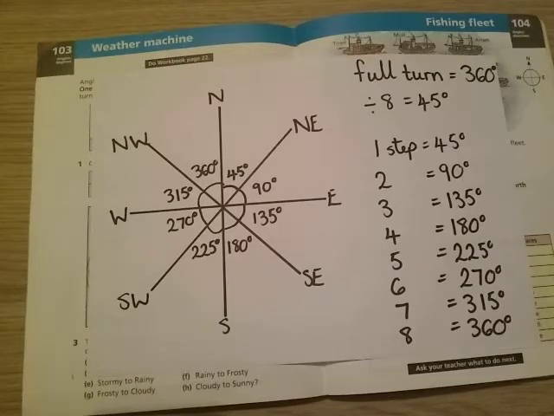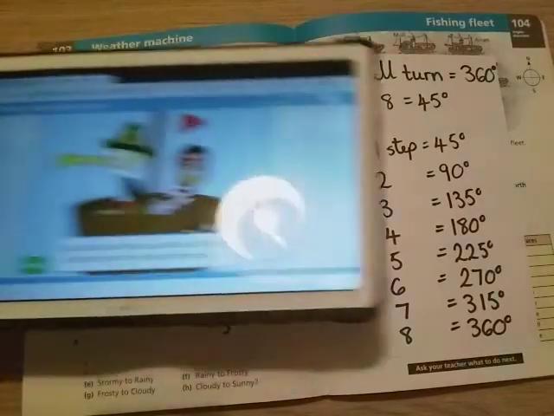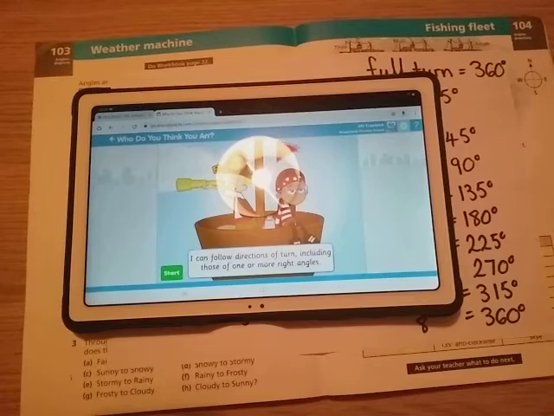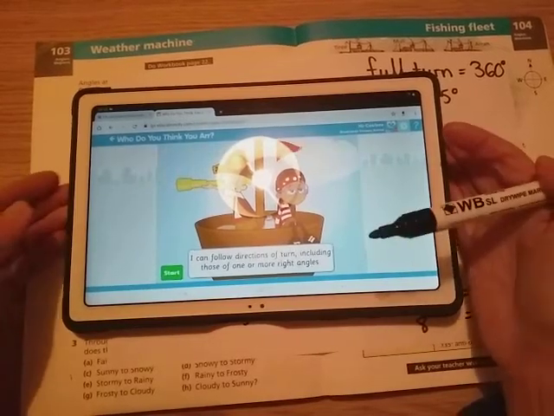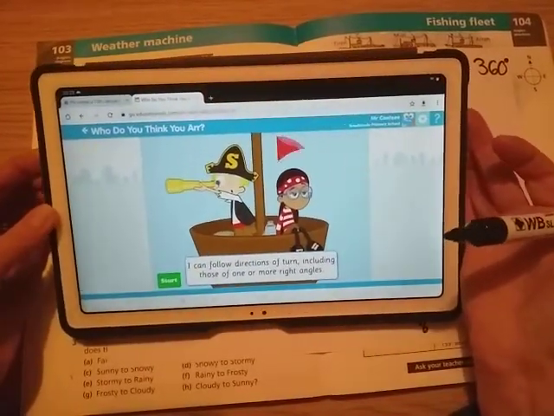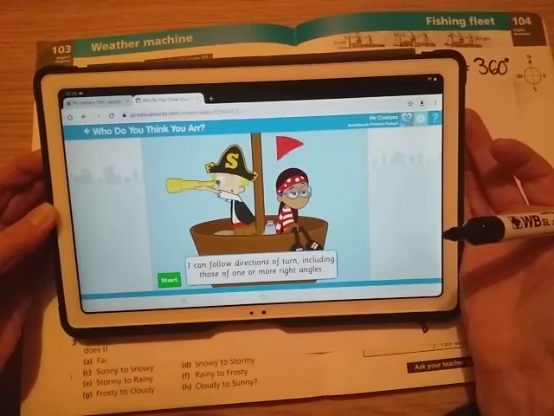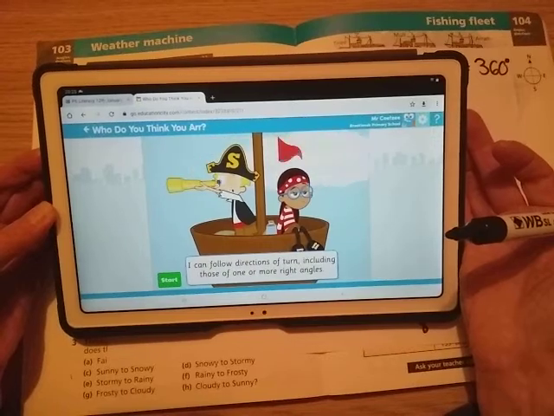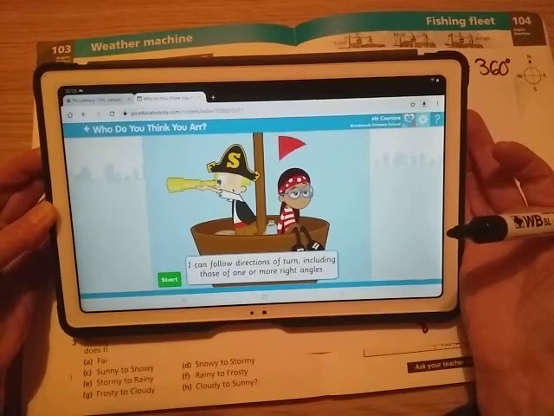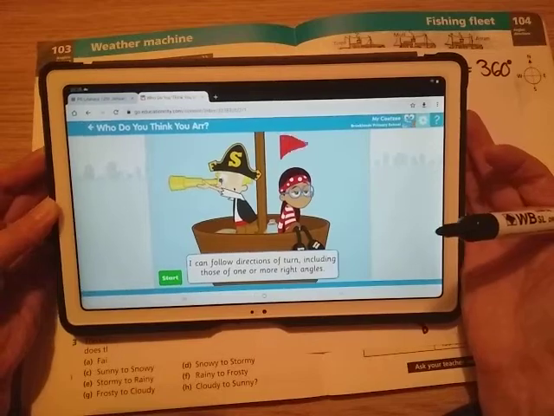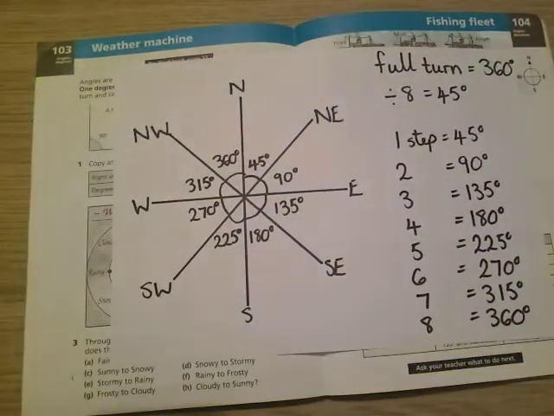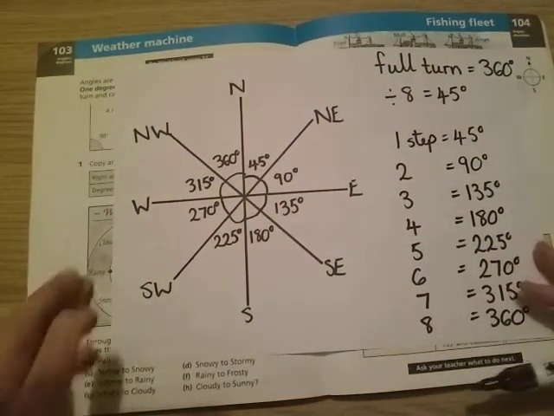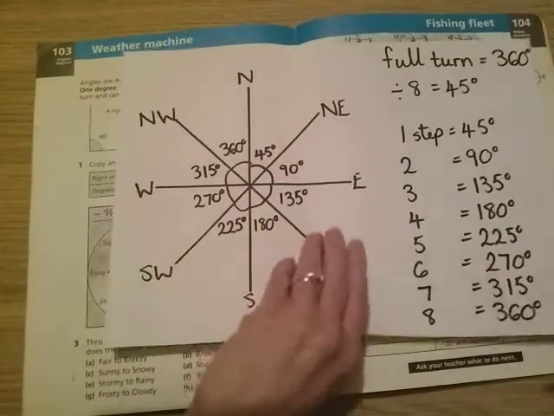Now P6, for your activities today, you're going to begin by going to Education City. And the first thing I want you to do when you go into Education City is to have a look at an activity called Who Do You Think You Are? It's in our homework folder for this week, and this question involves you following directions of turn, including making some right angles. Once you've had a go at that, then I would like you to choose your activity for today.